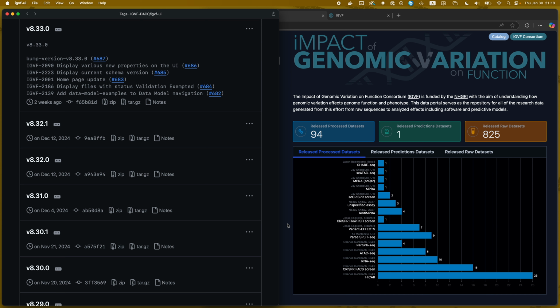Welcome to January 2025. So let's go over the changes to the IGVF portal for this month. So let's start here. Display various new properties on the UI.